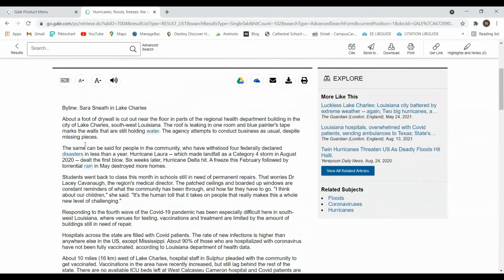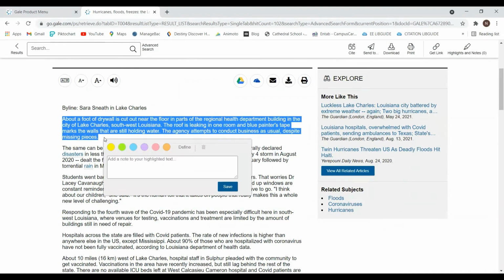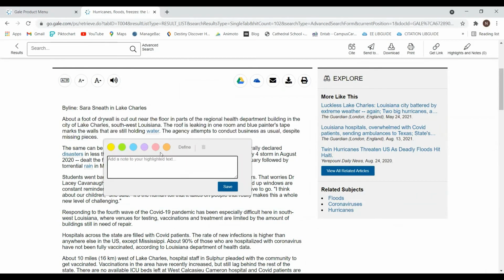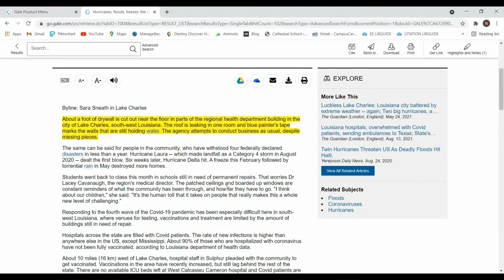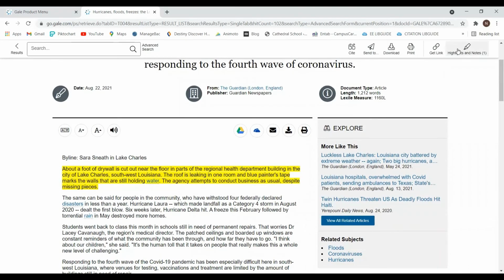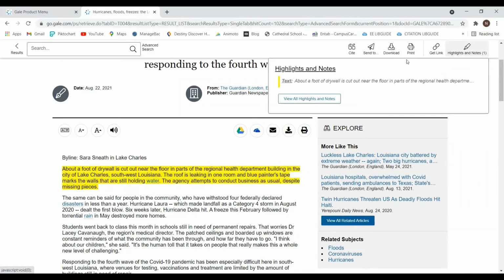I go through this article and I feel that the first paragraph is important. So I can highlight this as well. I can make a note of it and I can save it. Now this is saved. You can see over here the highlights and notes. You will get it over here. You can see your highlighted text over here.